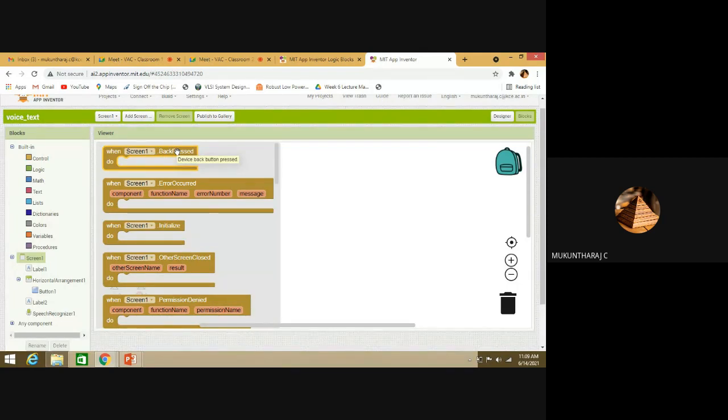When I am at screen one and the device back button is pressed, maybe I can minimize the app or close the app, correct? So that we can program it using this particular rule set. This is how things are going to work. I'm showing one example here.